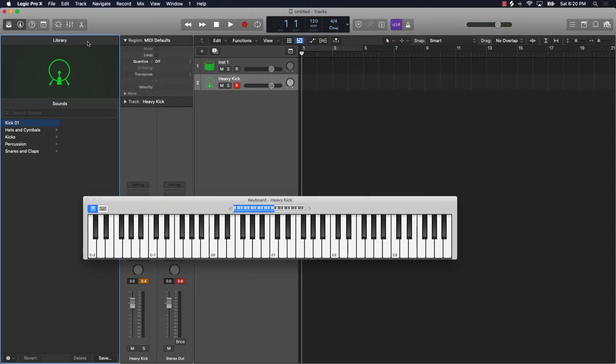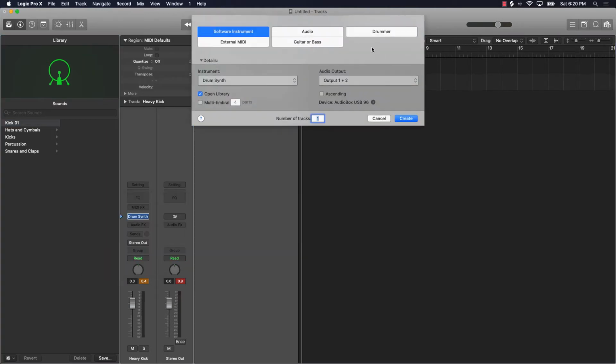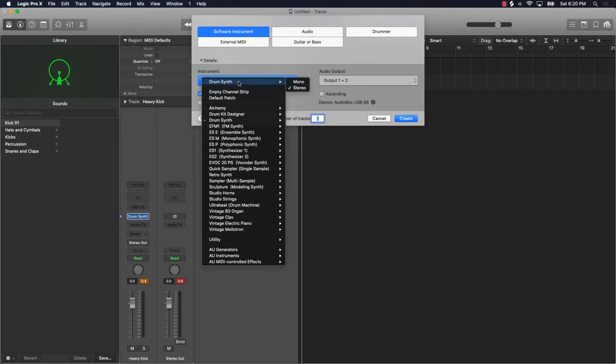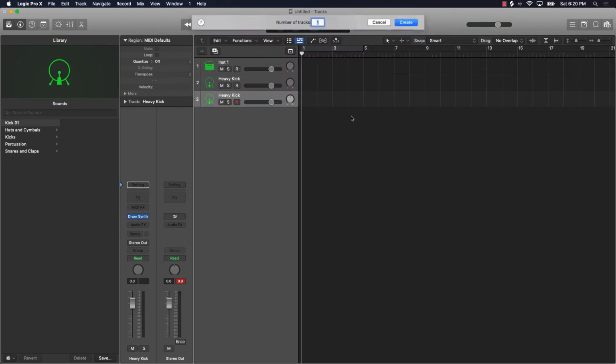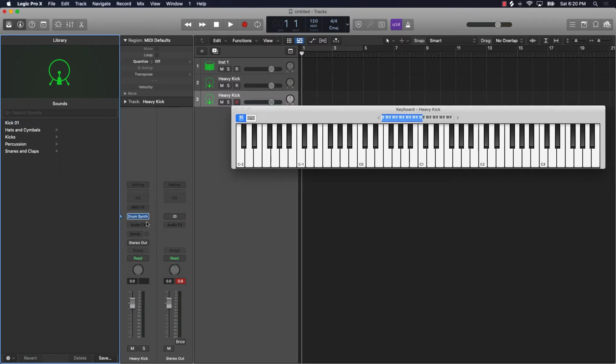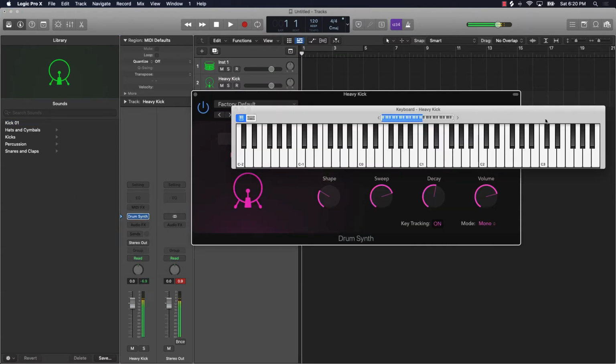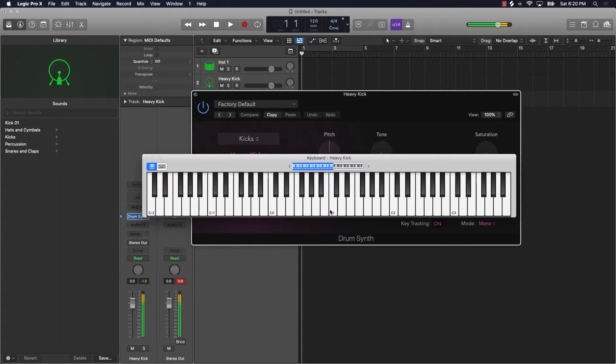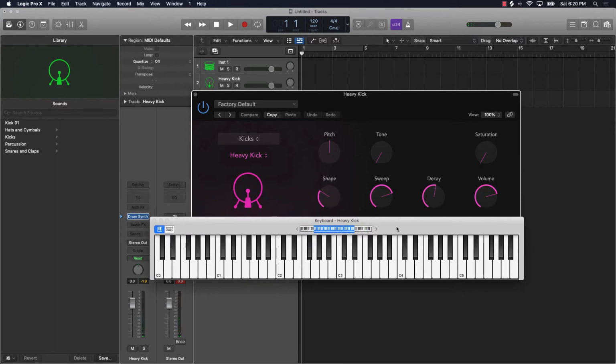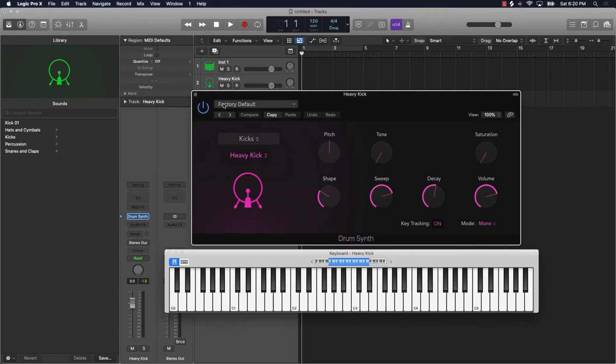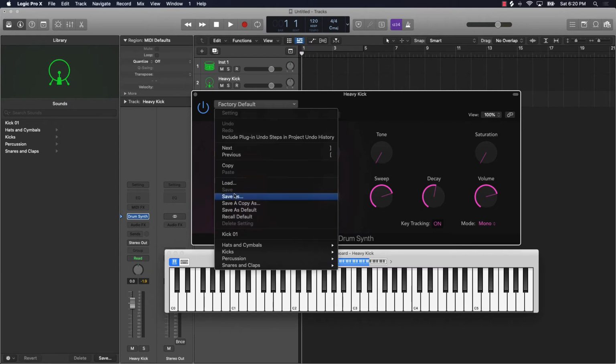So for instance, say I want to create another track here, I'm starting from scratch, bringing up this drum synth, stereo. And obviously the kick we created is not there. So let me take it back here. What you would do is go over here under factory default, and right under this section you'll see all the sounds that you create. We got kick one here. All right, it's pretty dope.